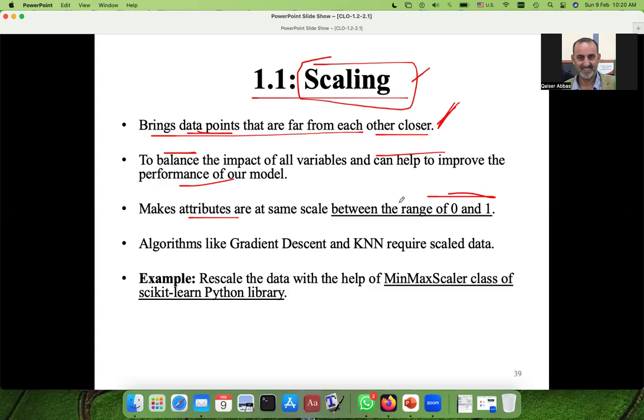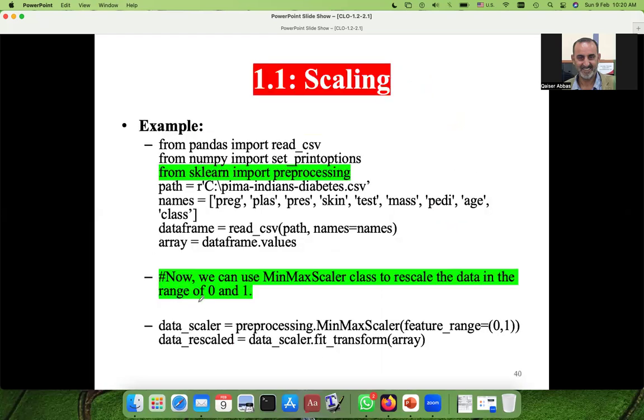Why do we do that? Because there are some algorithms like gradient descent and k nearest neighbor. These two algorithms normally use scaled data, like this type of data. How can we do that? We will use a MinMaxScaler, which is a class available in the scikit-learn Python library. Let's see that.